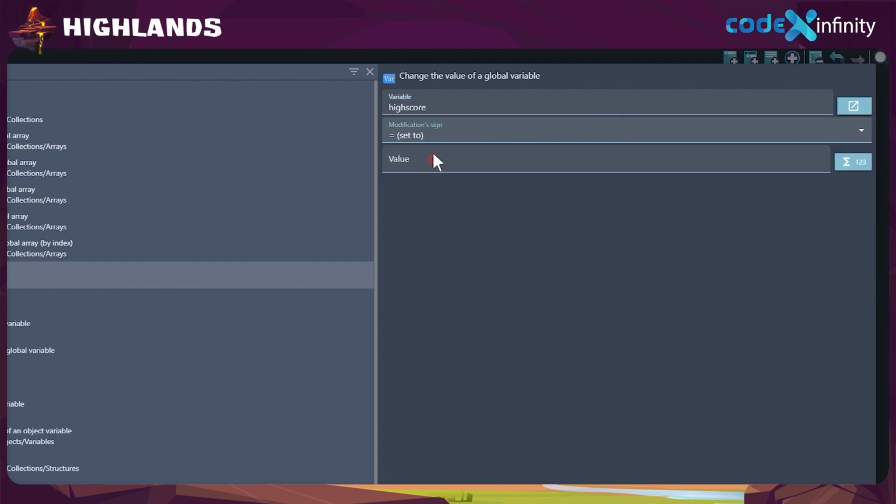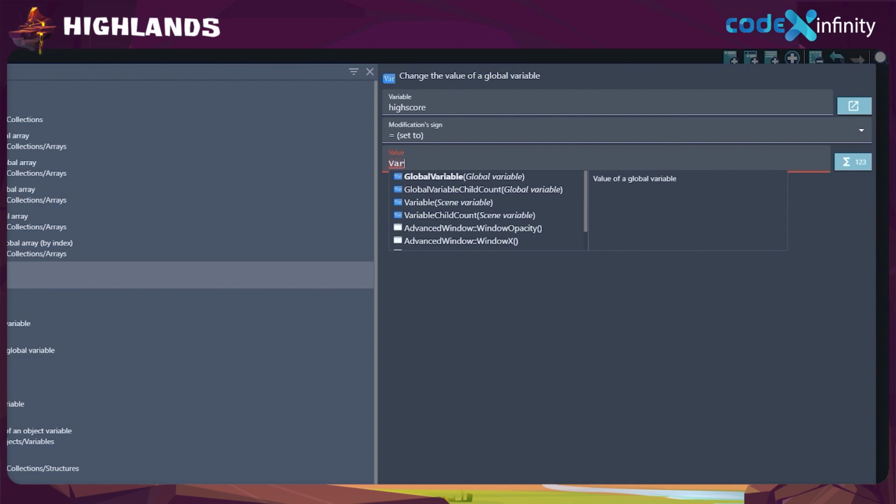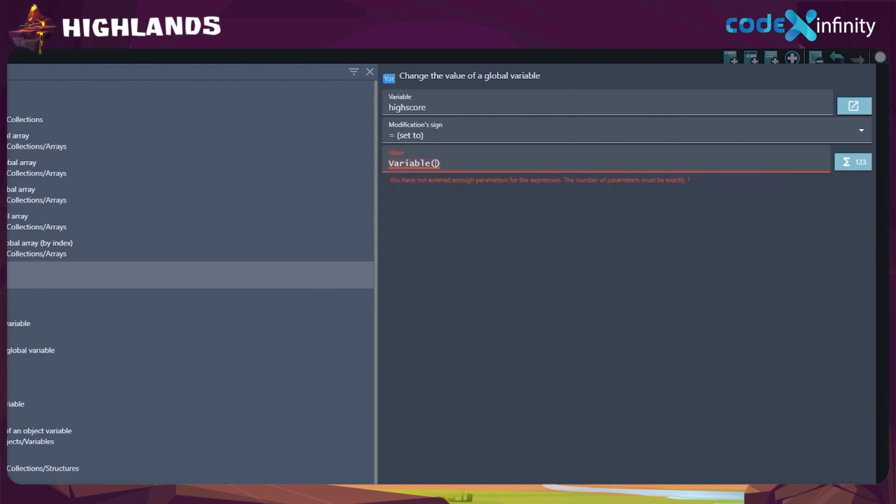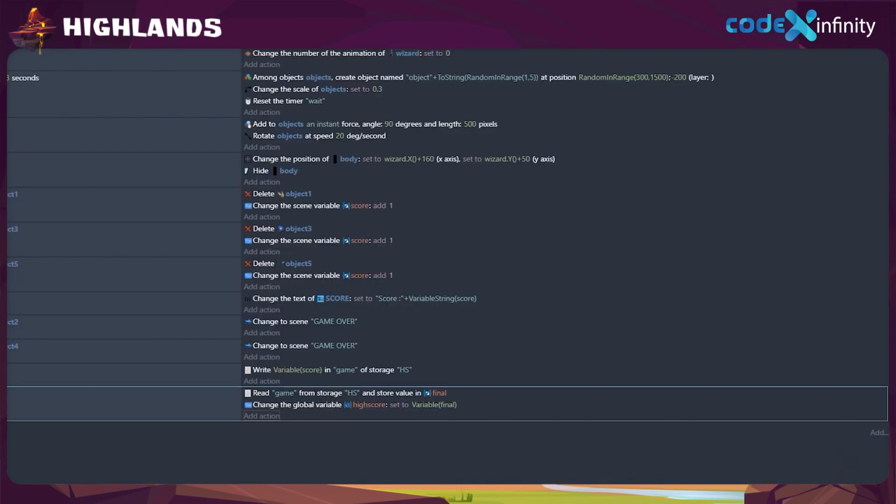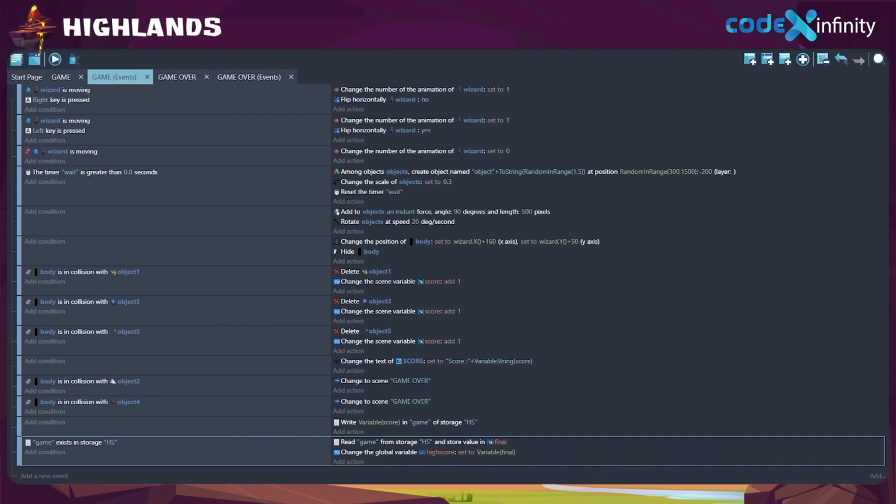Choose the operator as set to. For the value part, initially type variable and select variable scene variable function from the options. Then click inside the open brackets of the variable function and set the scene variable as final. Now click on OK. Alright, the variable final is now assigned into a global variable that has access to both the game and game over scenes.